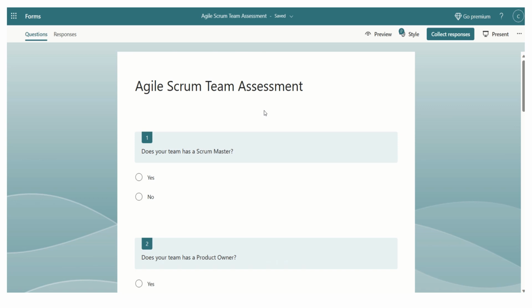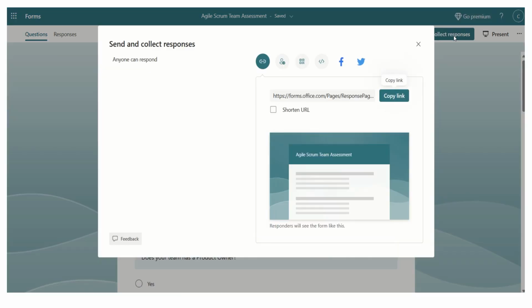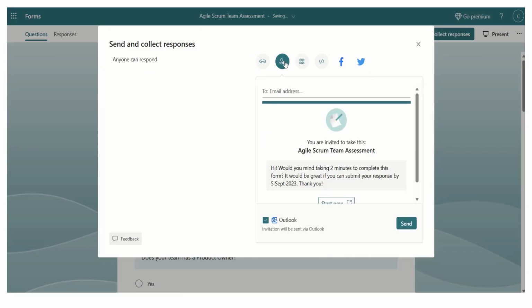So what we can do is either have the complete team and the Scrum Master share this and ask for the responses, or we can have an anonymous response. MS Forms provides an option called collect responses. If I click on collect responses, I can send an email as well. Let's say I want to send an email to myself.